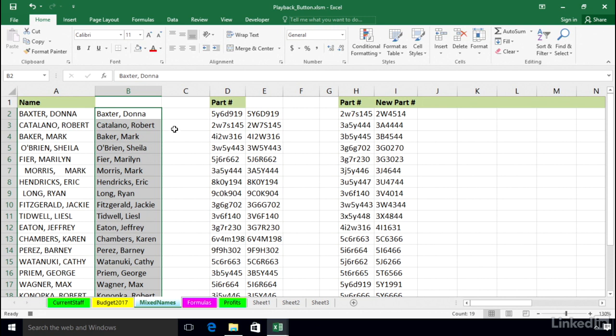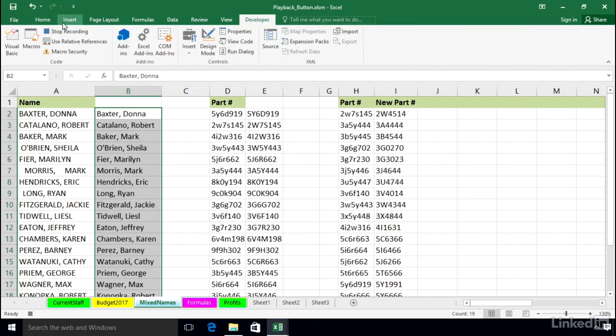We can stop recording. We could go back to the Developer tab. There you see Stop Recording. Remember, we can always go down to the lower left corner to the right of the word Ready. We can stop it that way as well. So either way, we've stopped. So the macro has been recorded.